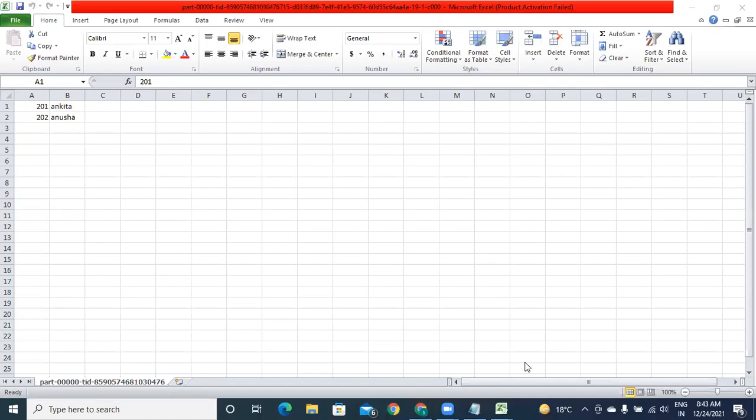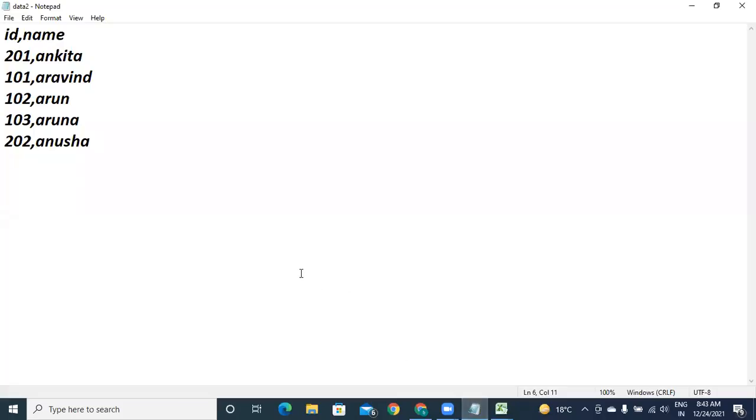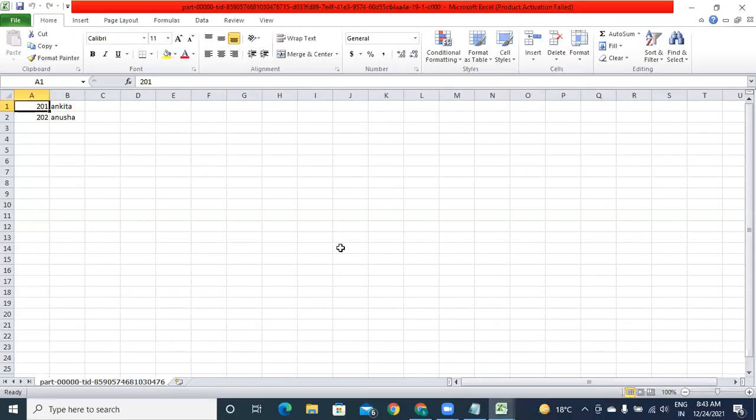Just check the data. Compare with this. Who did not attend day number 1? One is Ankita. Second one, Anusha. Check the results now. Ankita and Anusha did not attend yesterday, but attended in the latest day. That is today. Got it?